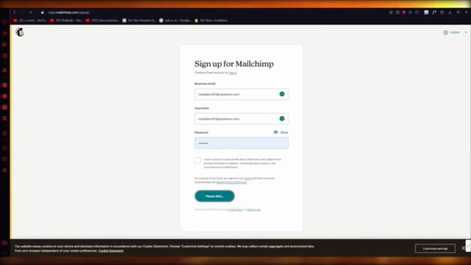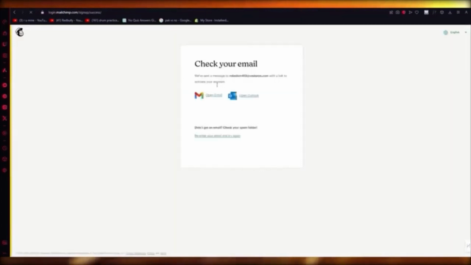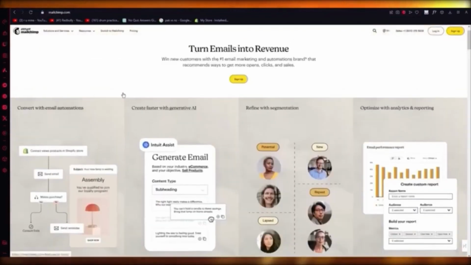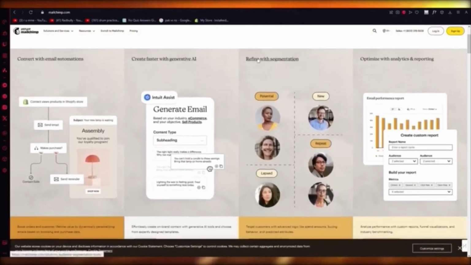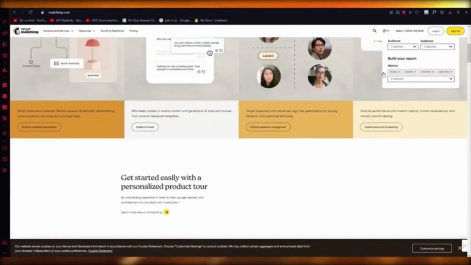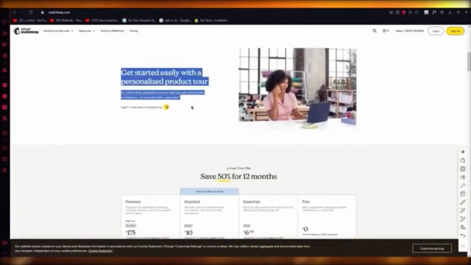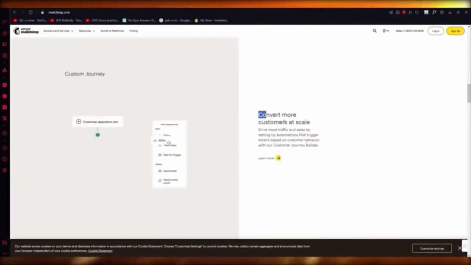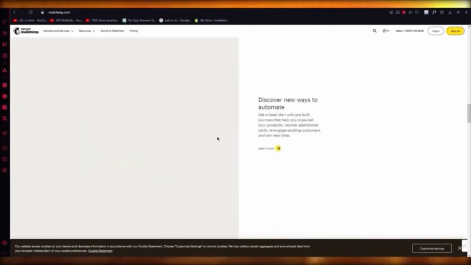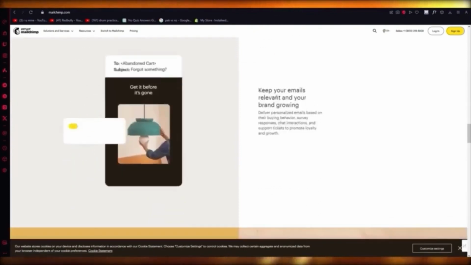Now, when it comes to using Mailchimp, you are going to want to make sure to get a hold of a lot of generative assistance. You can convert with email automations, create faster with generative AI, refine with segmentation, optimize with analytical things and support. You can get started easily with a personalized product tour. They give you a proper product tour, and you can see you can create actual custom journeys with automations. You can discover new ways to automate for yourself, keep your emails relevant and your brand growing.